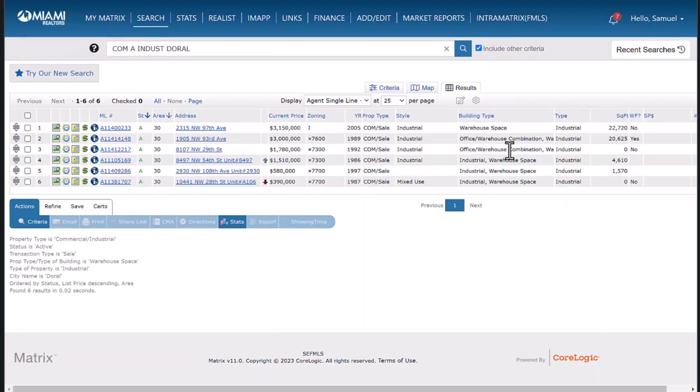In order to see more information, make sure you go over to building type, because the type of warehouse may vary. For example, we have this first one, which is just a warehouse space. We have this second one, which is an office warehouse combination, warehouse space. We have this third one, which is an office warehouse combination. And then we have these 3 down here that is an industrial warehouse space.